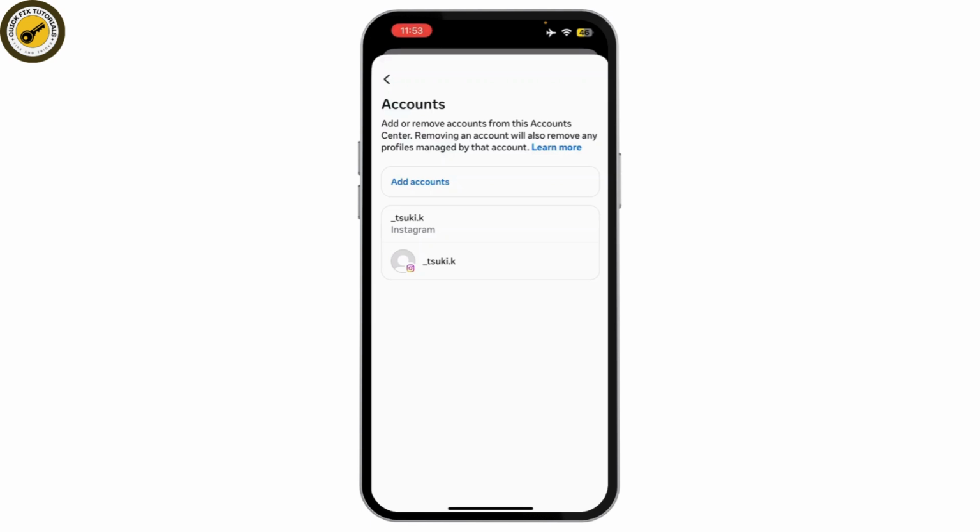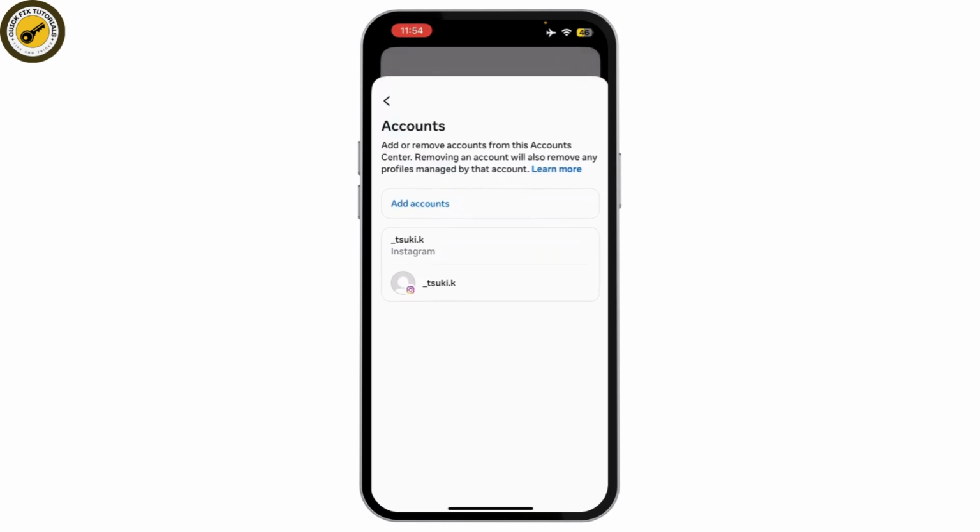Now, if you want to unlink your Instagram from other platforms, simply tap on the linked accounts and then select the platform you want to remove, like Facebook or another Instagram account. Once you're there, simply tap on Unlink to disconnect it from your Instagram.